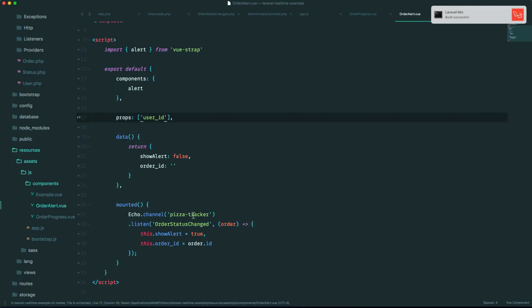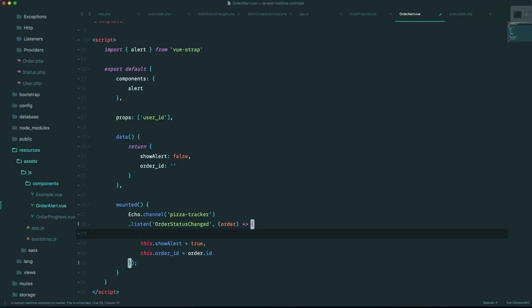Okay. And now we just have to do one check here. And that check is, now we have the user ID we just passed in from Laravel. All we have to do is check if it's the same user ID that's coming in from the order. That way, we only receive notifications if it is ours.